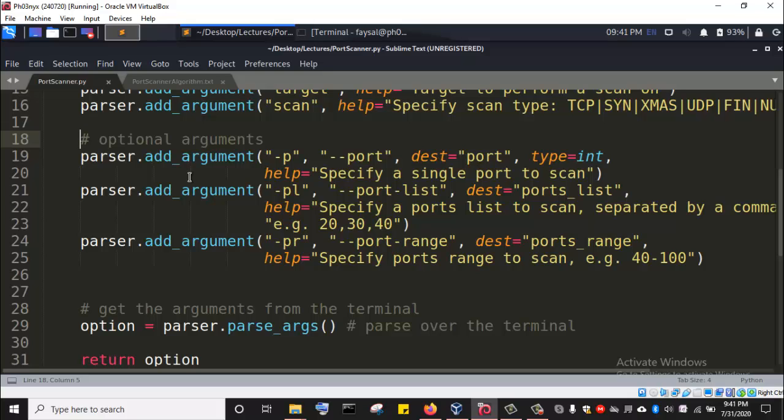So then next, line number 21, we also specify an argument as -pl or --port-list, where the user can enter more than one port as a list. So you're going to enter the port numbers separated by a comma, and we have given it under the help message: specify a port list to scan separated by a comma. Example 20, 30, 40, and as many ports as he wants to scan.